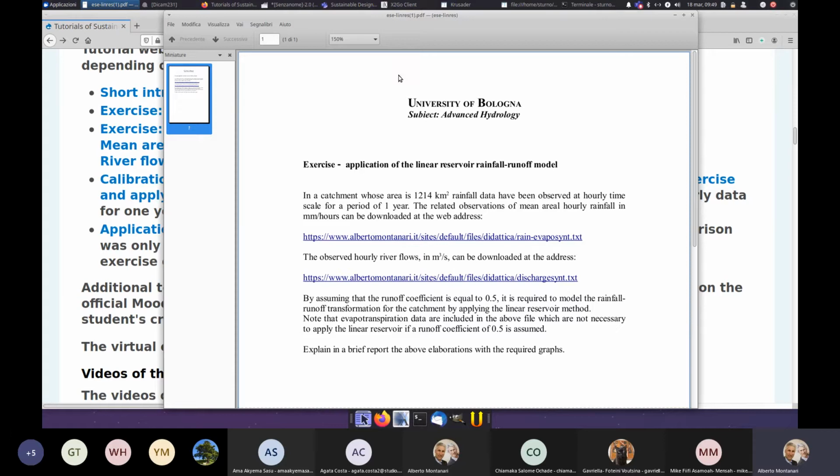In a catchment, I'm reading, whose area is 1214 square kilometers, rainfall data have been observed at hourly time scale for a period of 1 year. So hourly time scale, which means that we have 24 times 365 numbers. The related observations can be downloaded at these web addresses, which we already have as links in the previous page, so we don't need to look at these addresses.